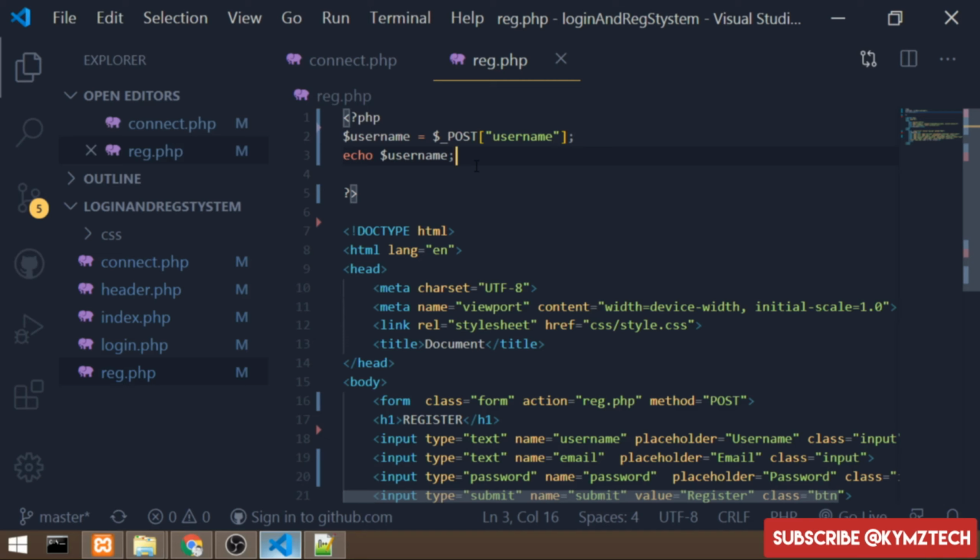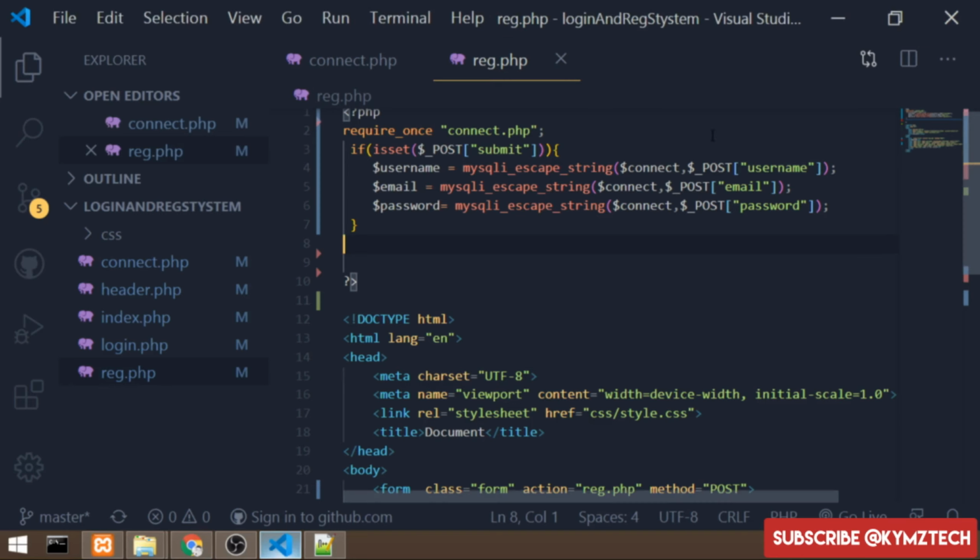So if isset, we know that the user clicked on the register button, so we are going to set these variables right here. So right now we should not have that error anymore. So let me reload the page. So right now there is no error anymore.